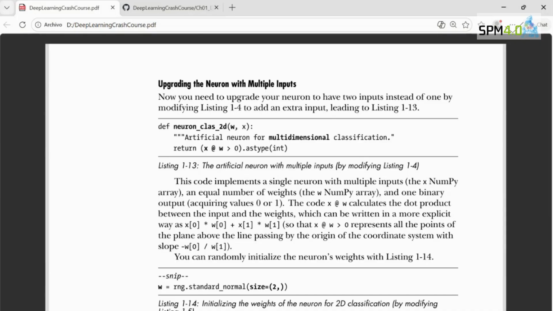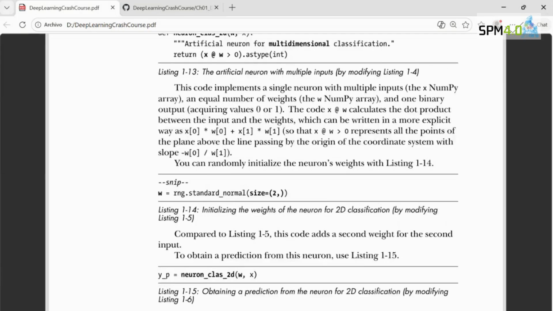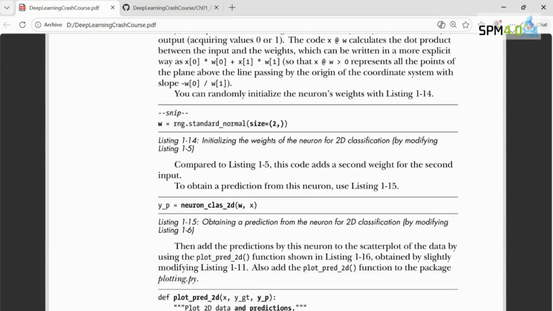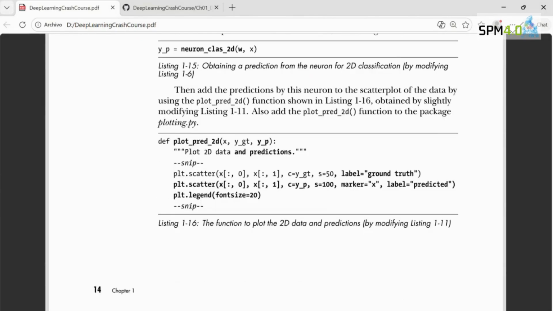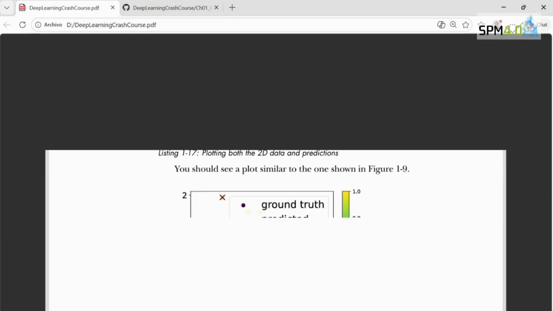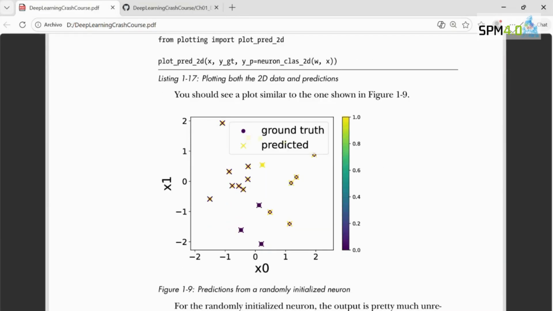We can again normalize, initialize everything with random weights. We can calculate the output. We can plot it by modifying the function that we had before. And this is our result for a random case. And again, we see that in this case, what the network is producing is something that does not have much sense.